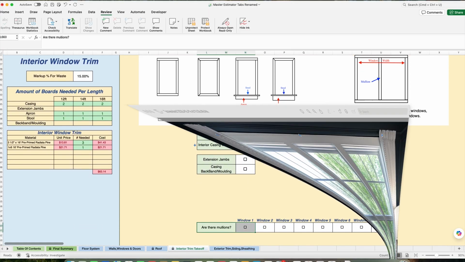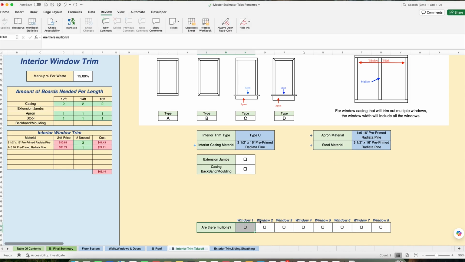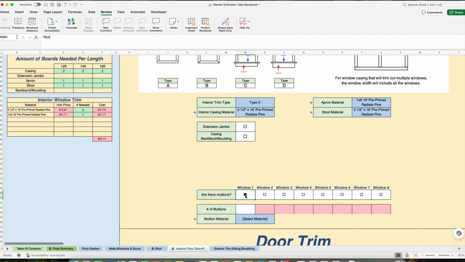Mullions are going to be these pieces of trim, right, that are going to be in between our window, right? And you see how they're wider than our casing, right? So it's important that we account for this. So yes, we do have mullions in this window, and we have 1, 2 mullions. So for window 1, we're going to check that box.